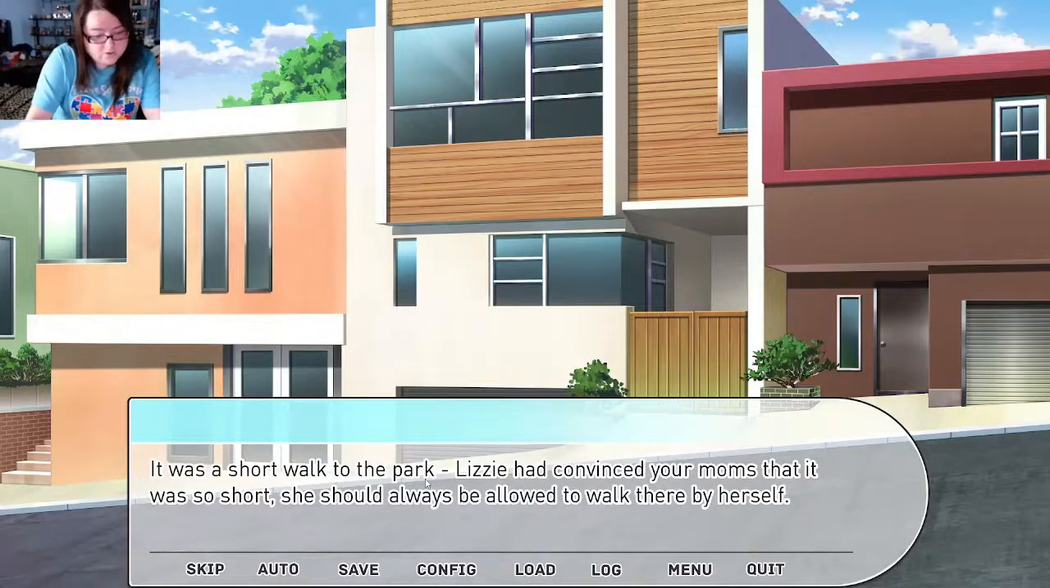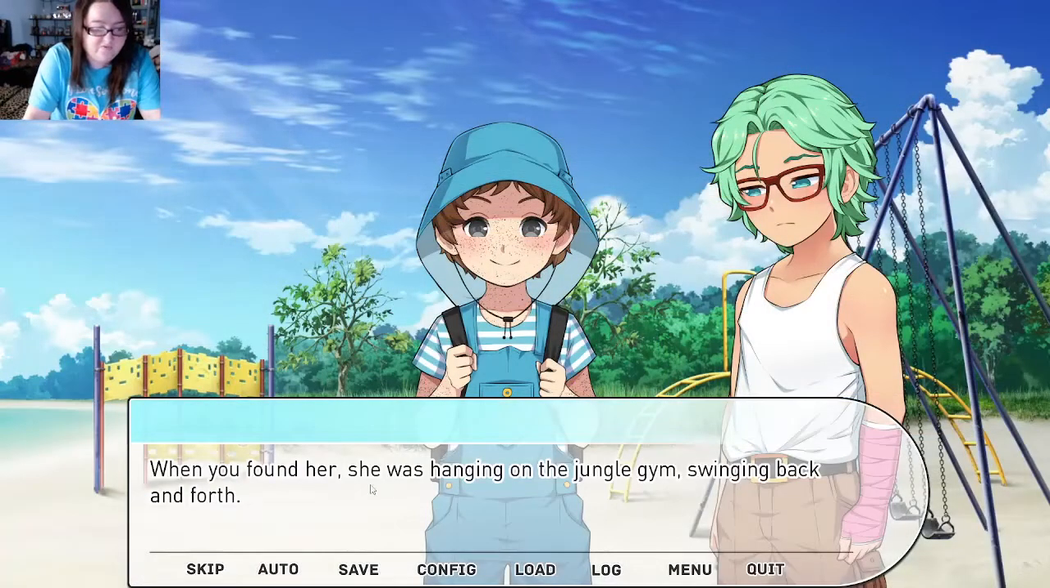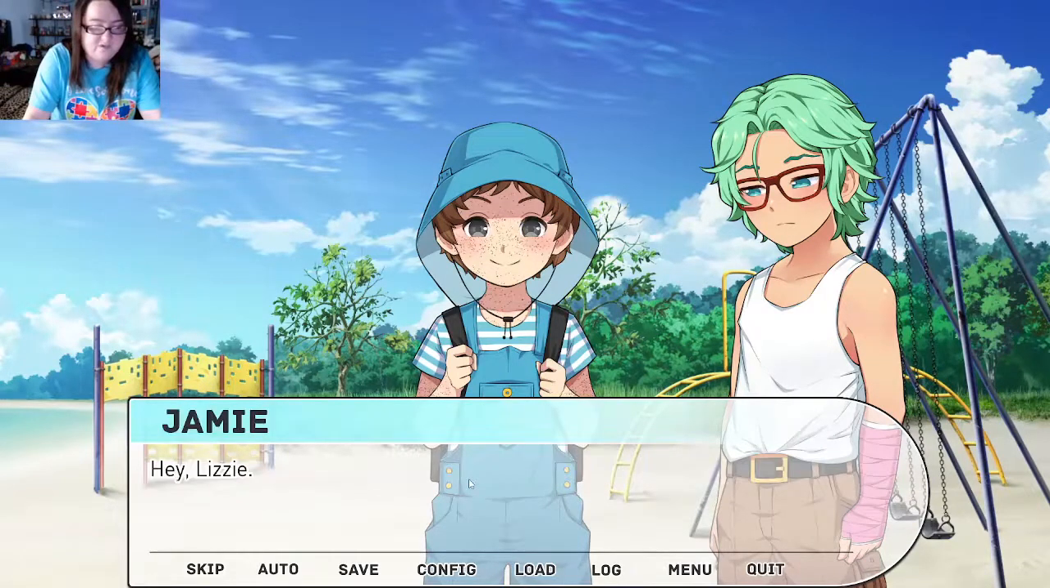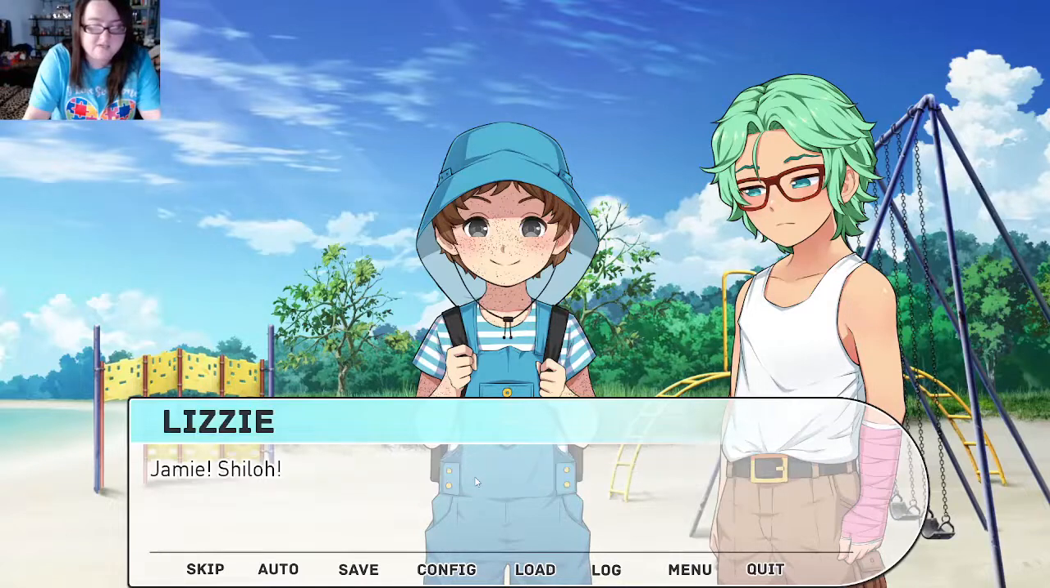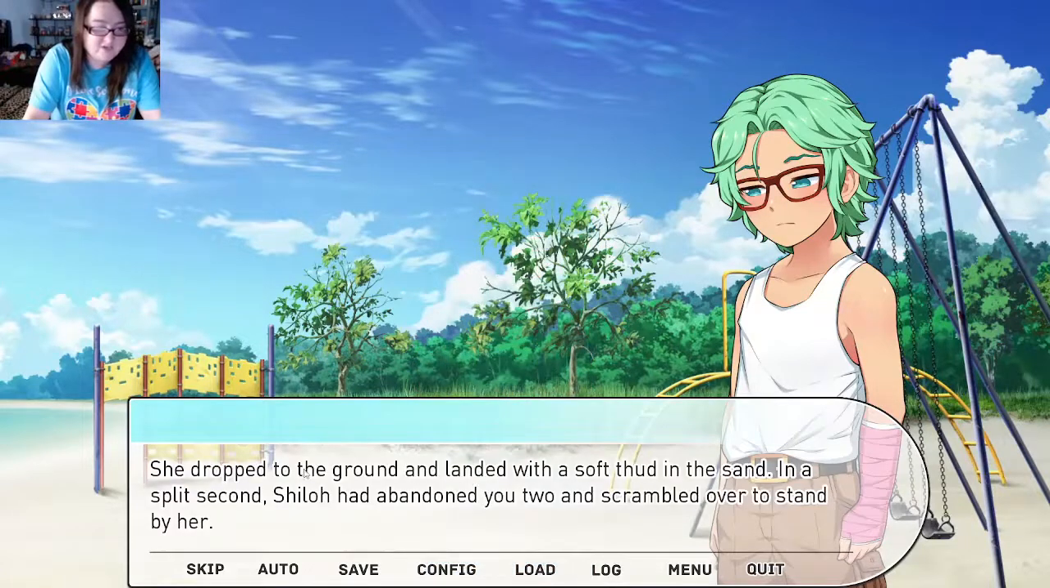It was a short walk to the park. Lizzie had convinced your moms that it was so short, she should always be allowed to walk there by herself. When you found her, she was hanging on the jungle gym, swinging back and forth. Hey, Lizzie! Her face lit up when she saw you, her big brown eyes going wide. Jamie, Shiloh! Hi! She dropped to the ground and landed with a soft thud in the sand.